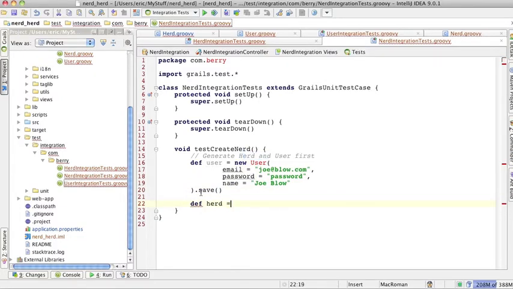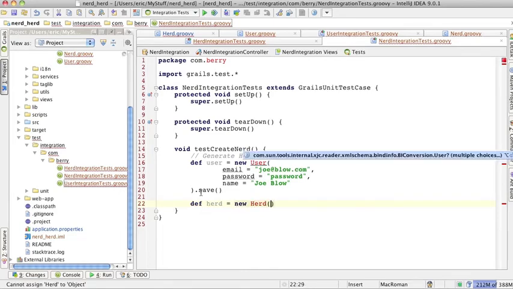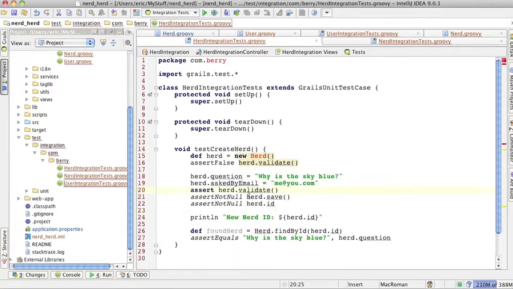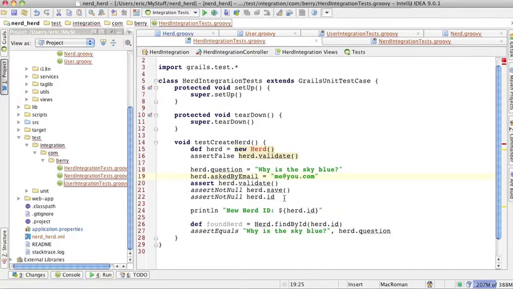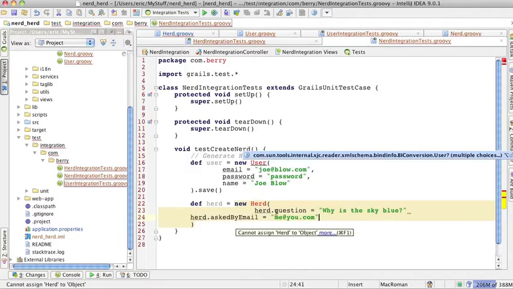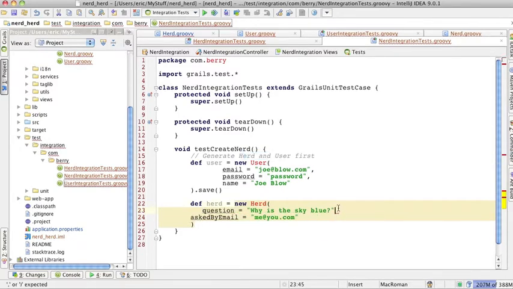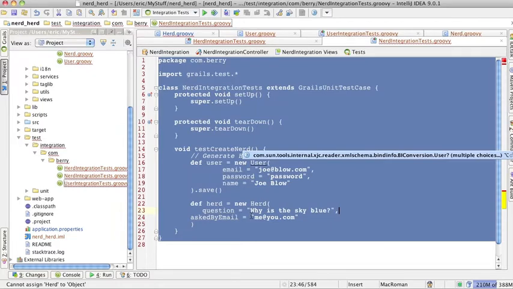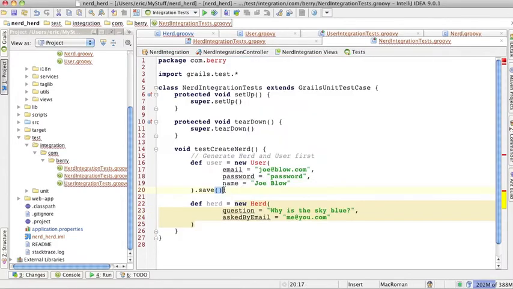Same thing with herd. So let's do new herd, and let's grab the attributes that we want to set in here for it. And question, asked by, and a comma. Command A, Command Option I formats it out for us. There we go. We have our herd, and we'll save that.